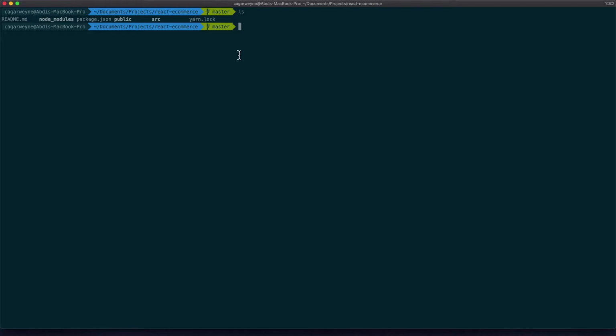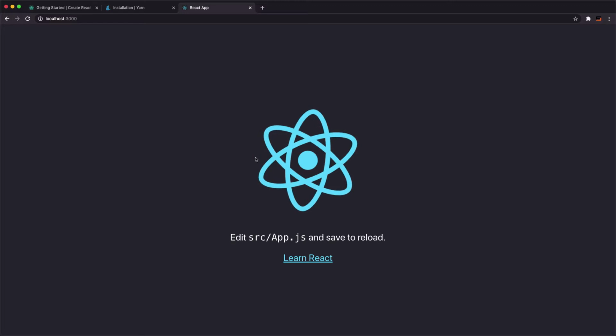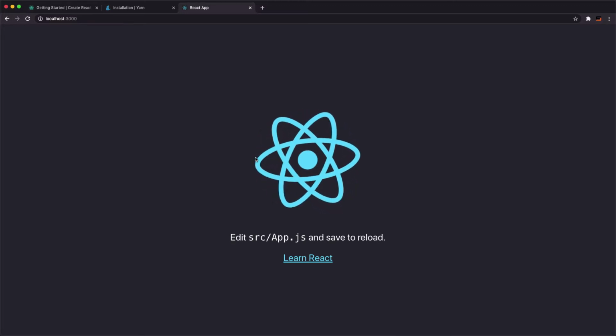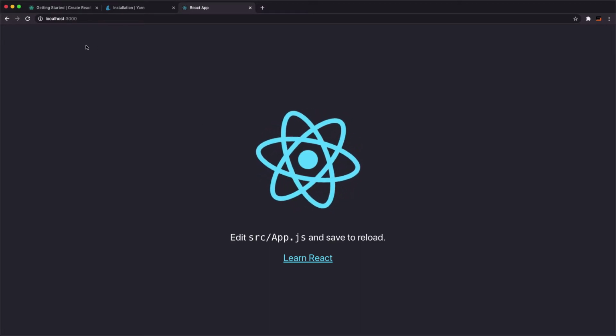So what I'm going to do next is start the React application by typing yarn start. I'm going to hit enter. What this does is it immediately starts the React application and it takes us to the browser, and we now have the React application running on localhost 3000.